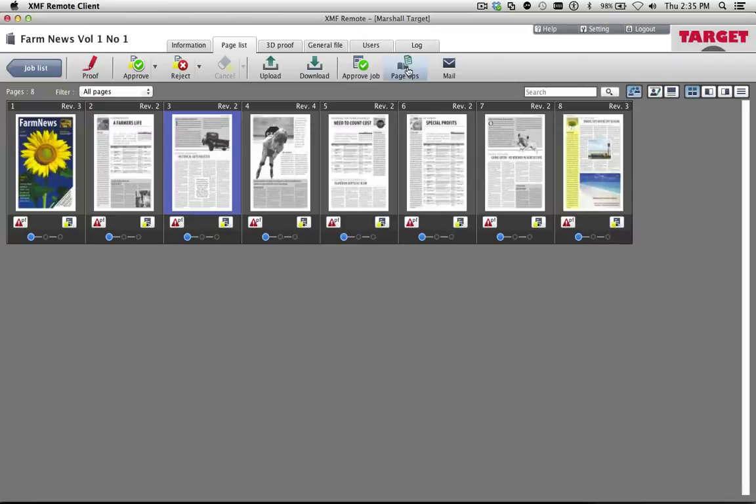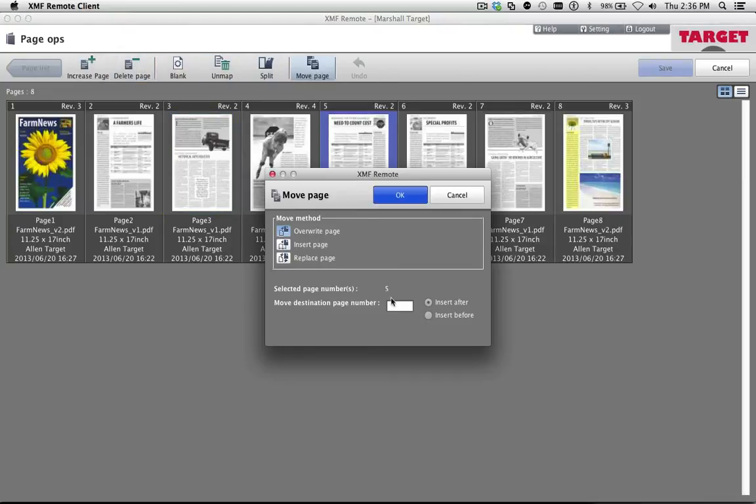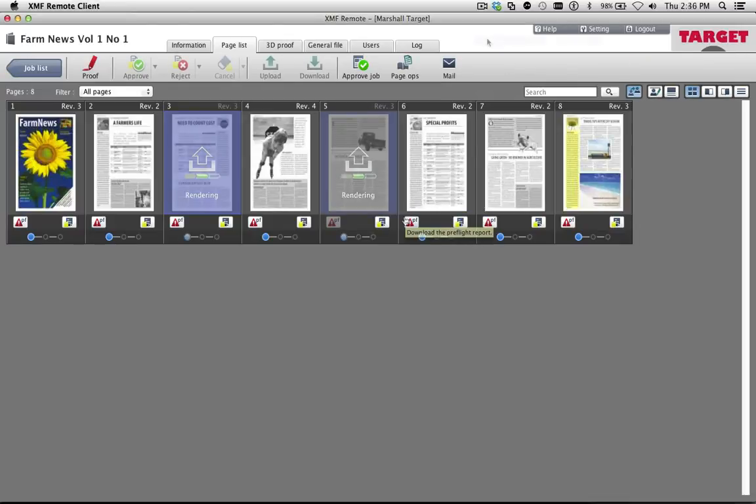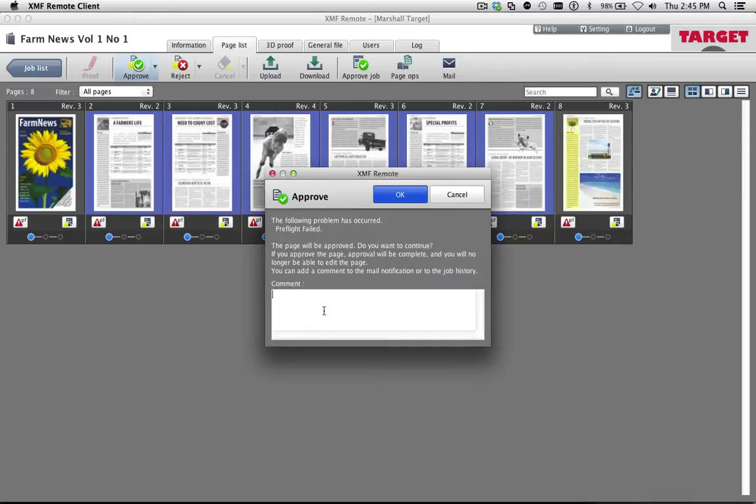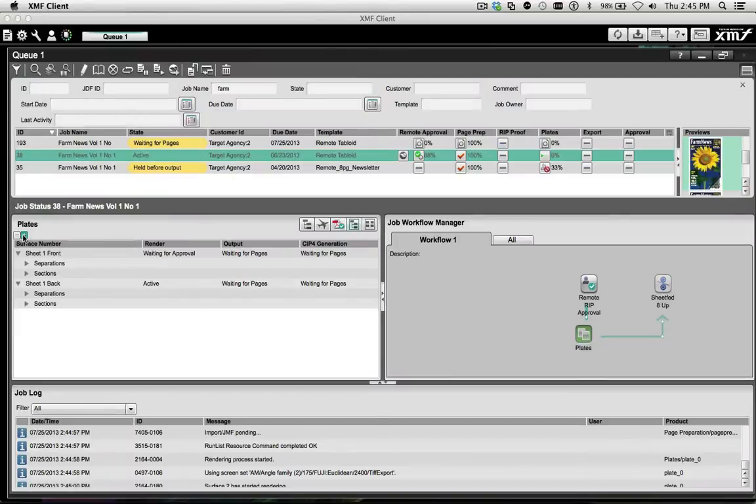Page operations allow users to add, delete, and move pages within the remote job, and XMF updates these changes automatically without you having to intervene until the customer approves the final page content and pagination. Once pages are approved for the entire side of one signature, XMF can automatically begin the appropriate proof and plate rendering, again without your prepress department's intervention.